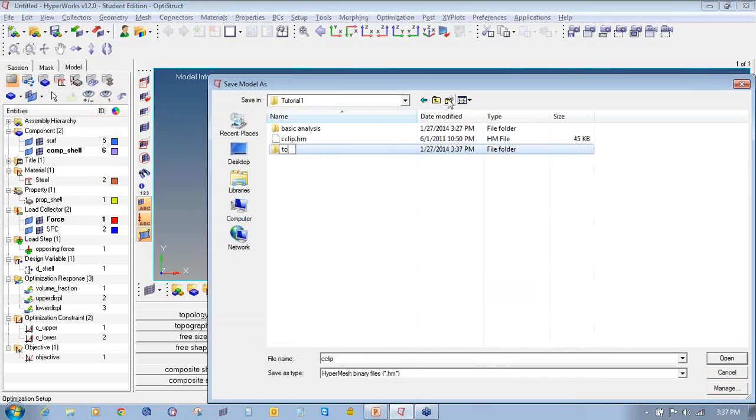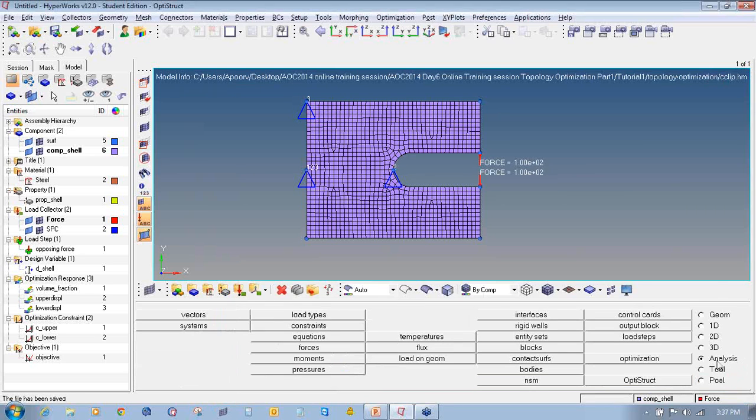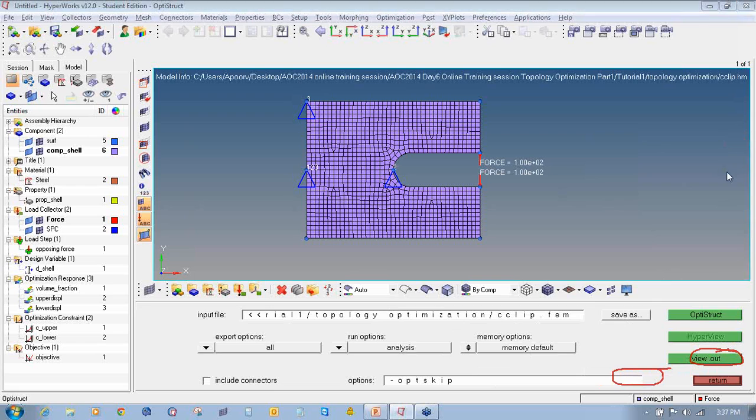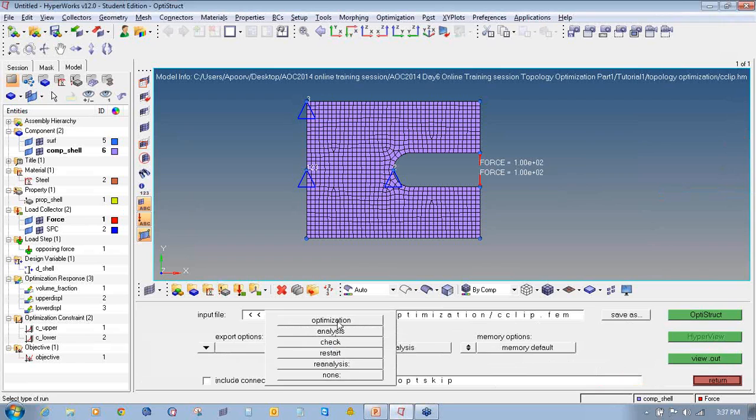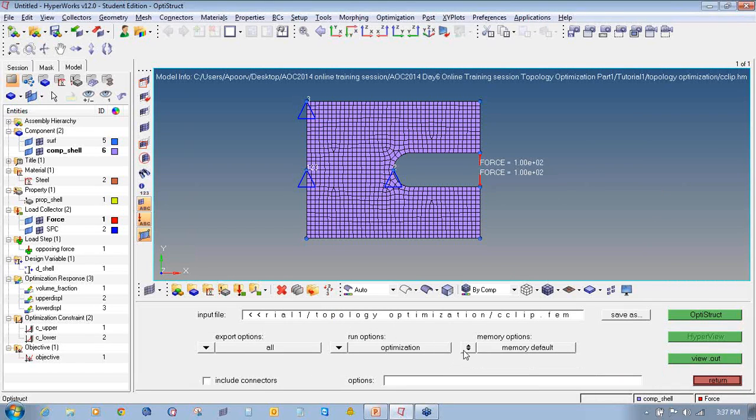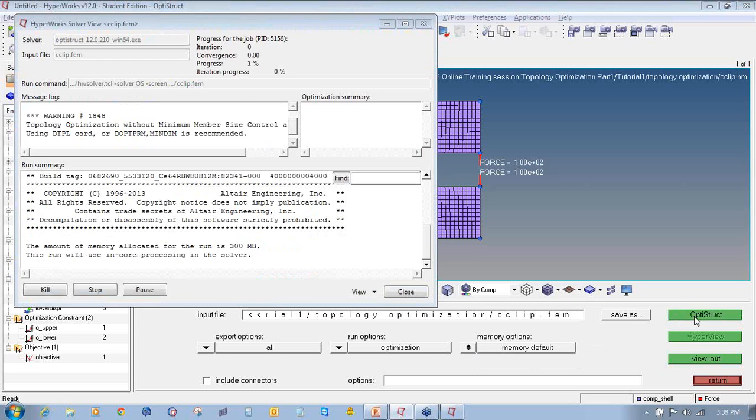I will enter the name, topology optimization, and save this file. Go to analysis, OptiStruct, that is the solver to solve the optimization. Select the export option to all, run option to optimization, memory option to default, and click on OptiStruct. It will start the solver window.